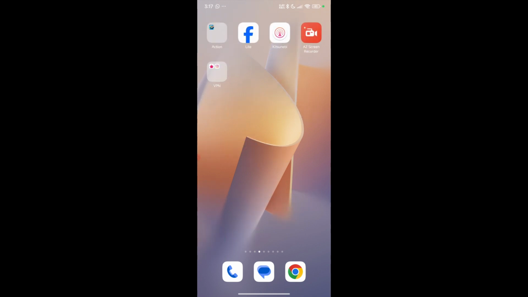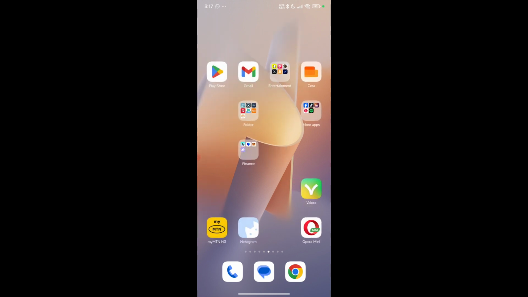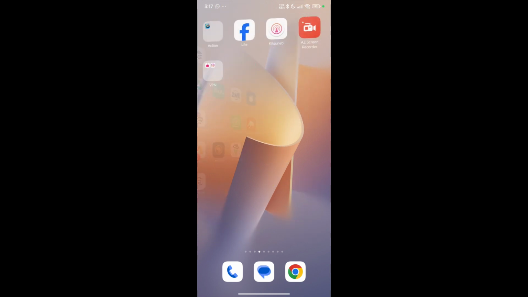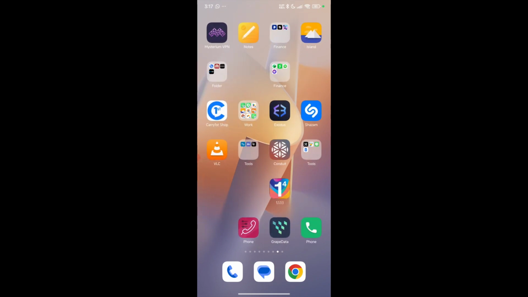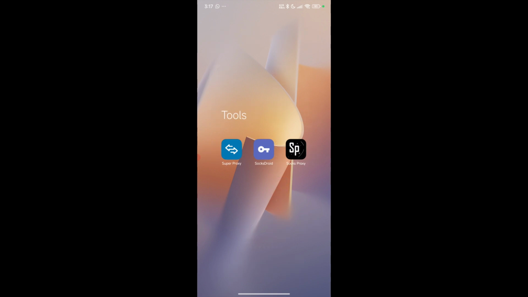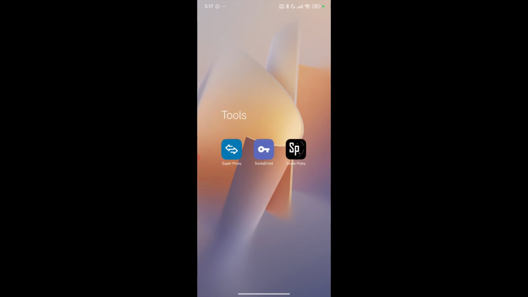As for the IP issue, I will say the current app that I know that gives free IP, and some are working, to be honest, some are working while some are not actually working. So this is the app right here, this Socks proxy. This one right here is the app that gave free IP.